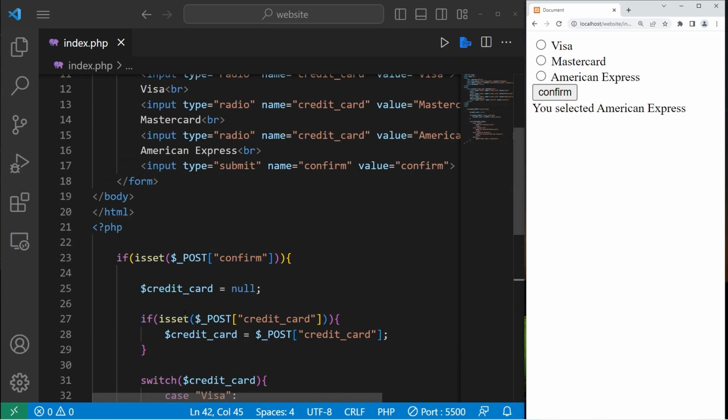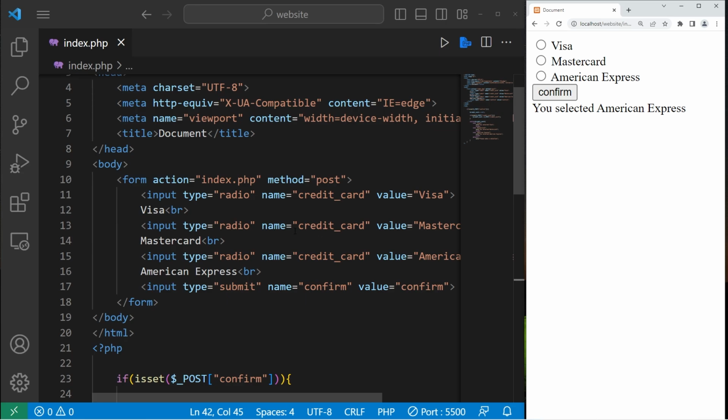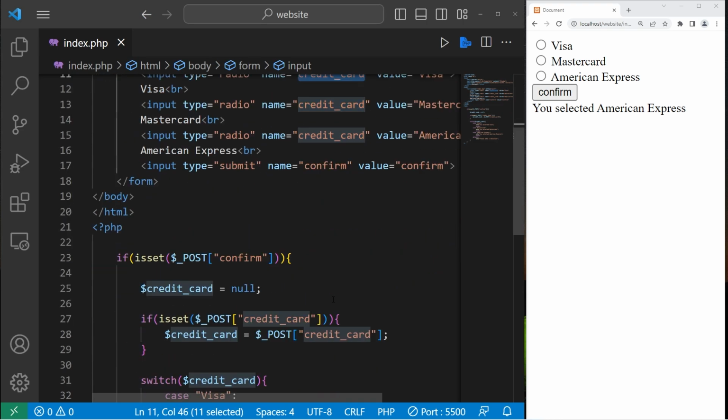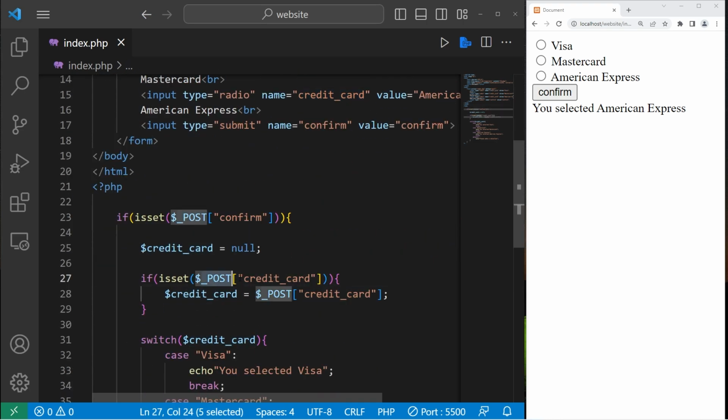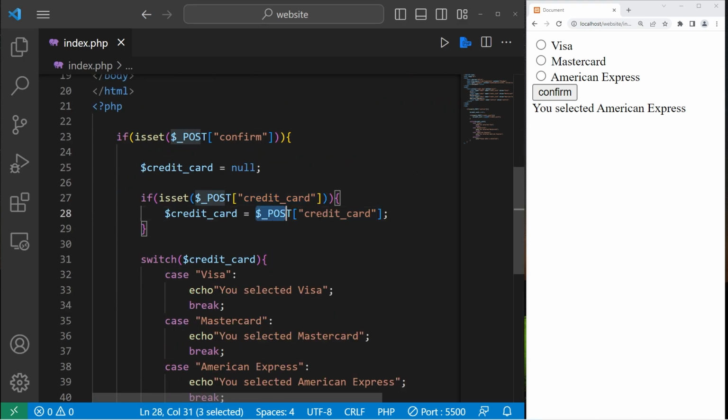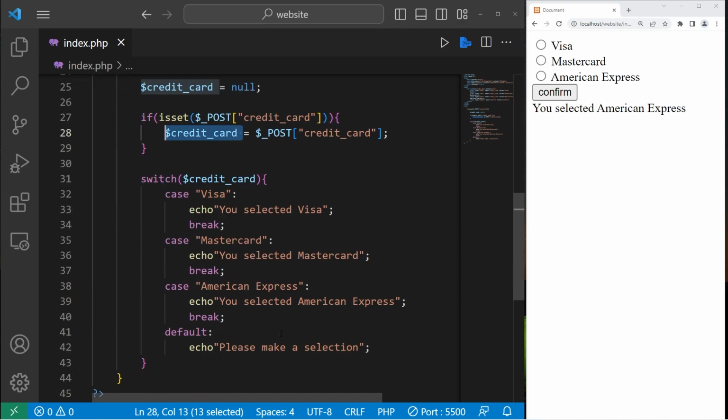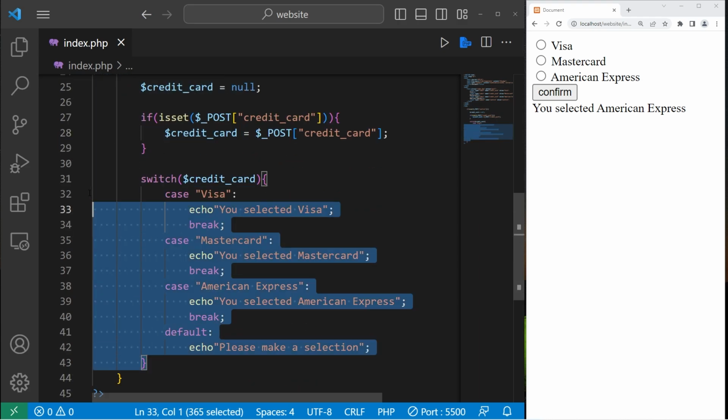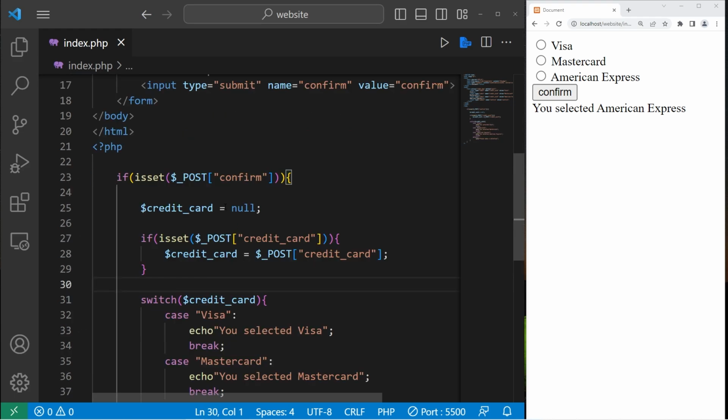All right, everybody. So those are a few different ways in which you can work with radio buttons in PHP. To get the value of a given radio button group, you can use the post variable, then access that key, whatever the name is. Then you can assign the value to a local variable to work with, and you can do whatever you want with it. In this case, I just used a switch. And well, everybody, those are a few different ways in which you can work with radio buttons in PHP.